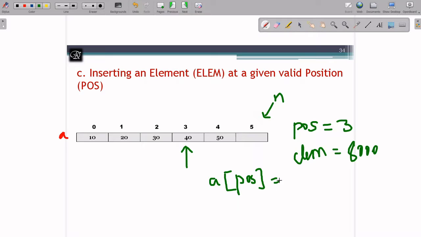And what if I store the value ELEM? Now A is this and the location is 3. If I'm going to store 8000 over here, you can notice I'm going to lose 40. Actually the question demands that we have to insert, we should not overwrite. So for that, rather than overwriting, I should go with shifting.